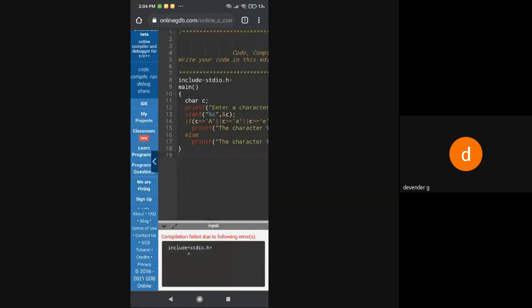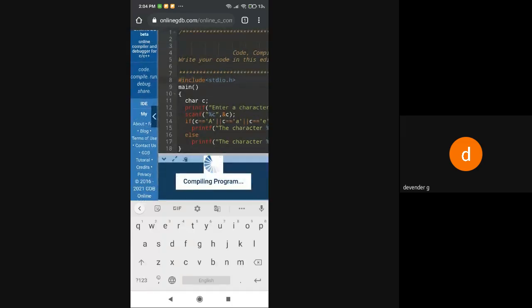And you can see, here we forgot to have the hash include, so please specify that it is a hash; the rest of the program is no problem. Now it is saying, see here, enter a character to know whether it's a vowel or not. I'll type D and press enter, and you can see that the character D is not a vowel. So this is the output I am going to get.